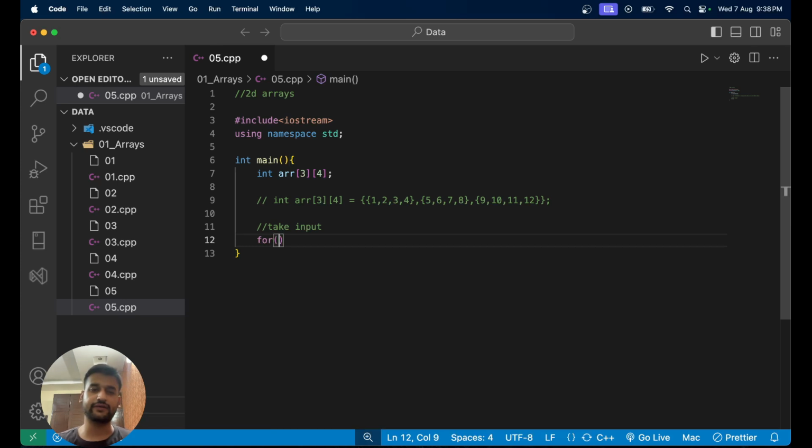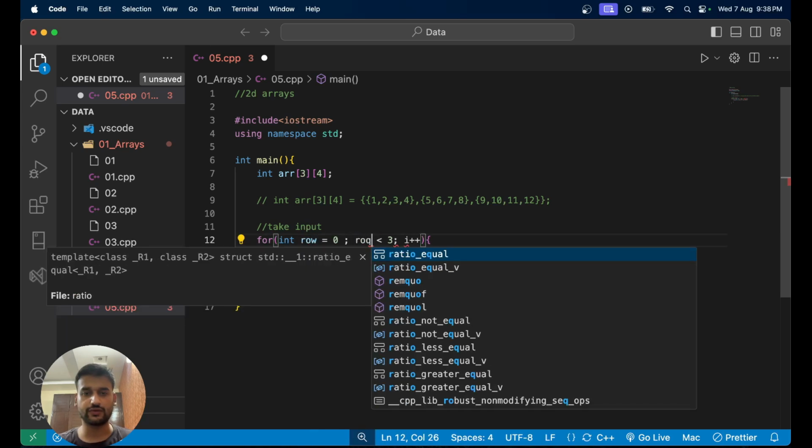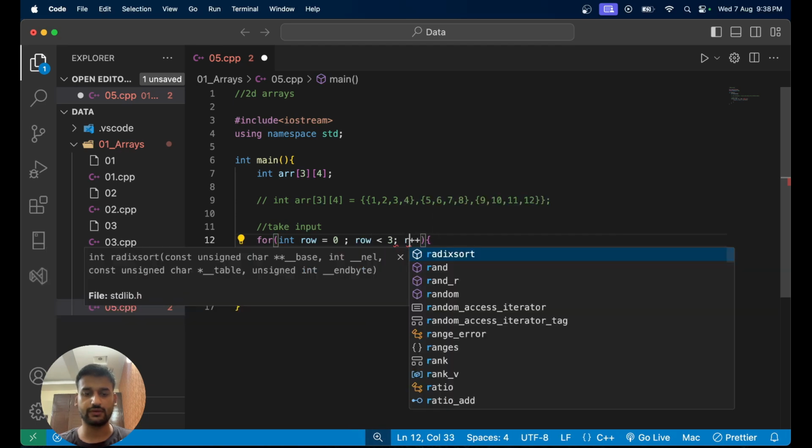So over here I will have a loop, let's say for int i equals to 0, it is going to start from 0 and I will go till less than 3 and then i plus plus. Inside this I'm going to have another loop, for int j equals to 0, it is going to start from 0 and then it is going to go less than 4 and j plus plus. Or maybe for simplicity, i is basically representing the row over here, so instead of i I'll just write row like this.